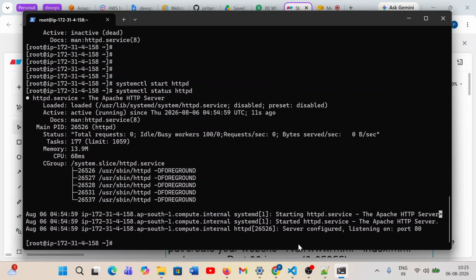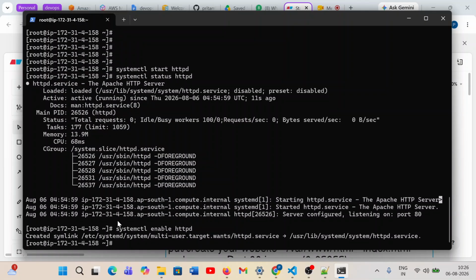If you want this service to run even after your machine gets restarted, then you need to enable it: systemctl enable, then the service name httpd. It will make it permanently enabled for you. Okay, so our setup is all ready. I have successfully converted my machine into a web server, and it is listening by default on port number 80.